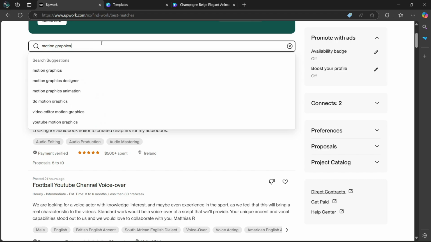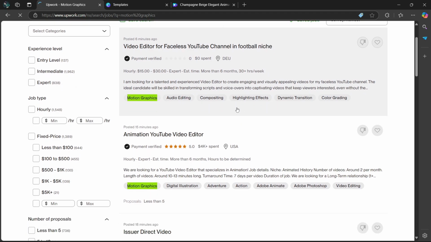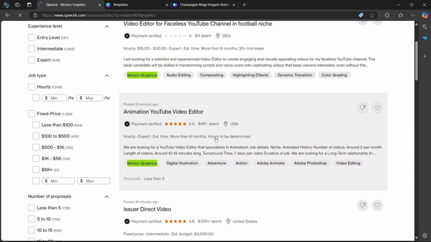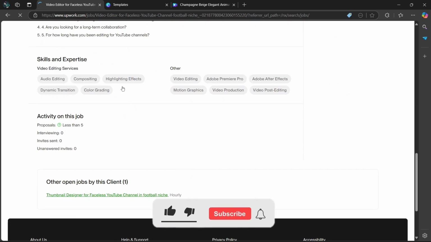So I'm going to use motion graphics, for example. You're going to select these suggested options here. Then here you're going to have a list of jobs that you can apply to and the hourly rate and the pay. And it's going to show you how many connects it's going to require you in order to send a proposal. Then if you go to the bottom, it's going to show you how many people the hiring manager is interviewing and how many invites were sent.